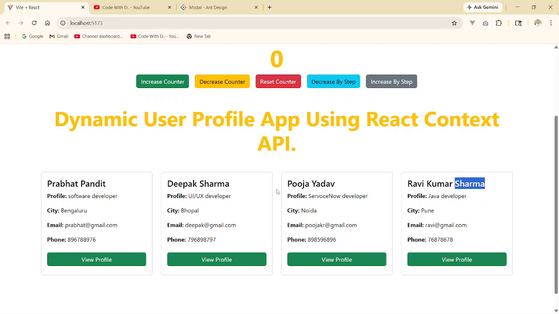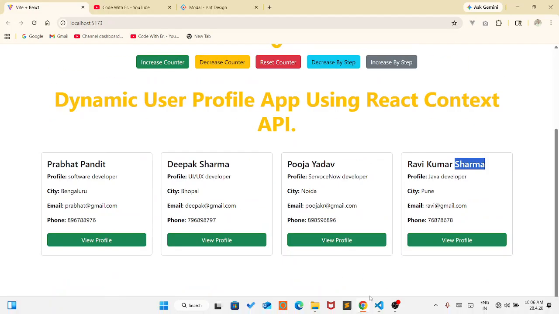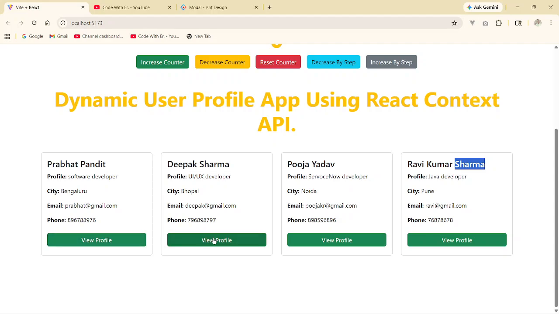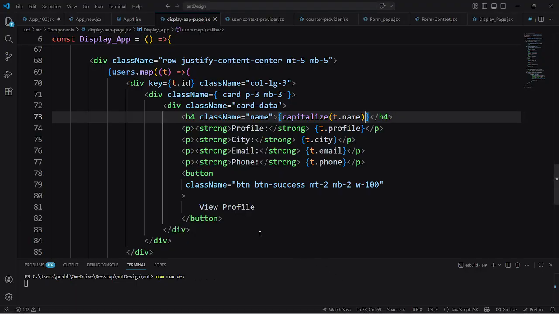So guys, now I'm going to define here the modal context provider as well, so that we will be able to see the user profile in a nice and dynamic modal. So I'm going to define here the modal context provider file as well.